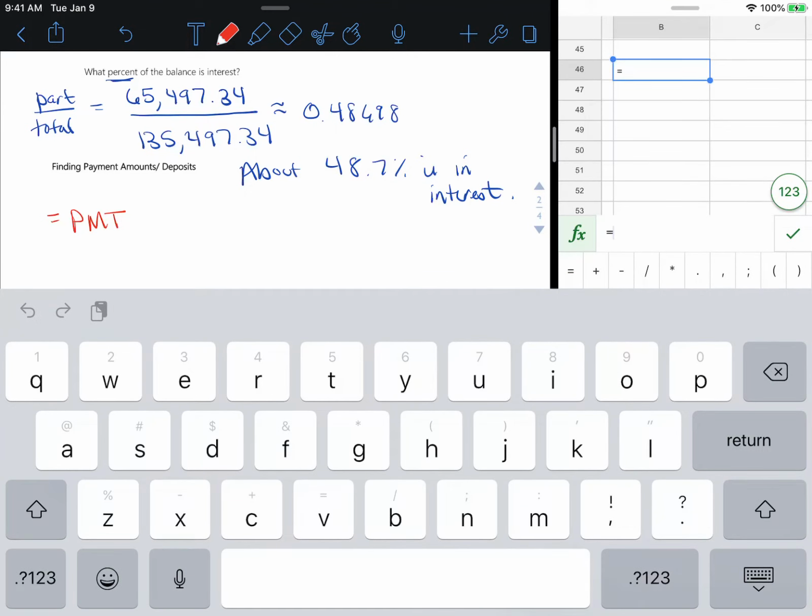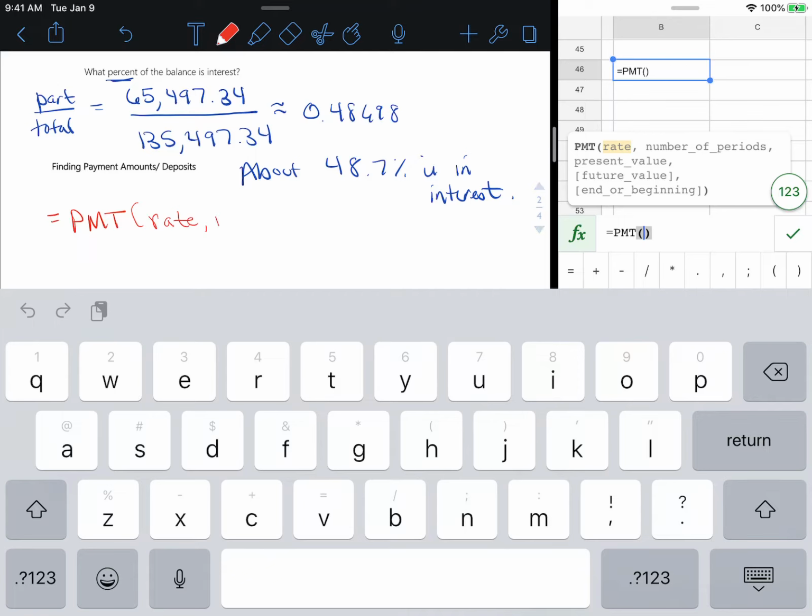I'm going to put equals PM, and you'll see it prompt us with the payment function. And it looks like, okay, well, here I'm going to put rate, number of periods, NPER, present value, and future value. And again, there's that end or beginning, or if you're using Excel, type. We do not care about that in this class, so I'm going to just end it there.